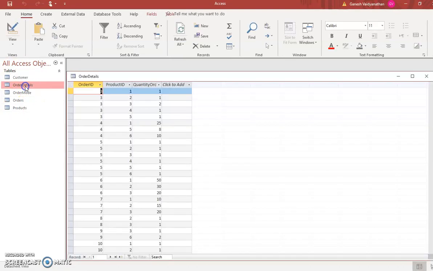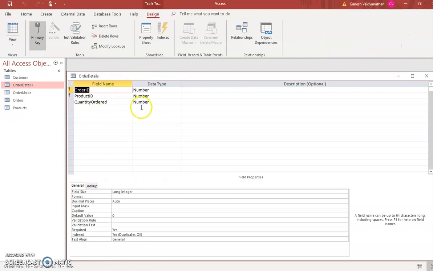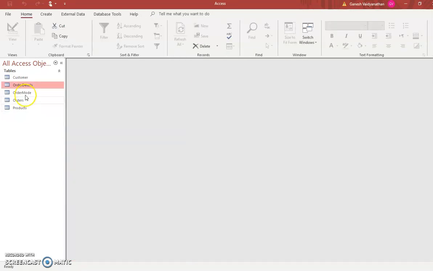Let's look at order details. Order details has got order ID, product ID, and quantity description. The quantity ordered is the one you might be very interested in. Let's view this. So here, the order ID is a number. Its data type is a number. Order product ID is a number. Quantity ordered is a number. Okay, so make sure that you note that in your mind, and then we'll get out of this order details.